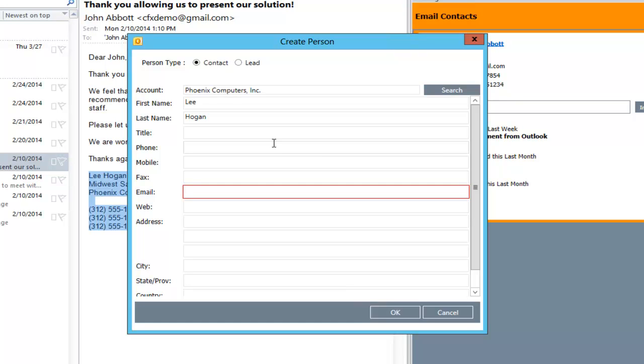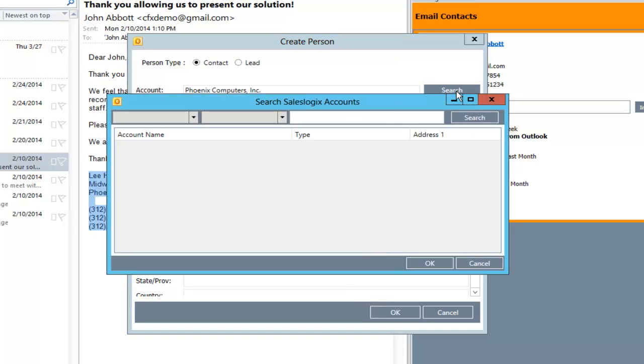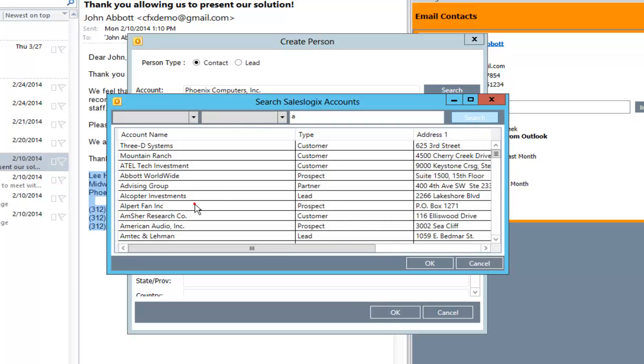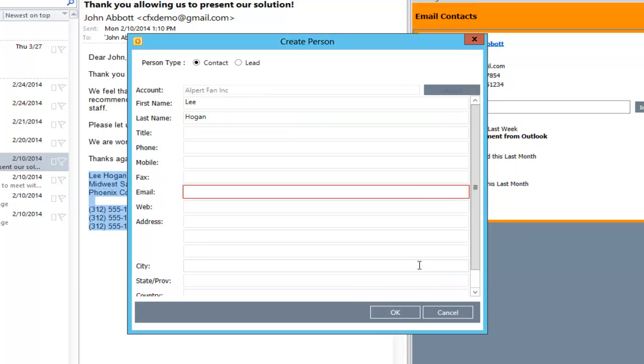So the more information that's available in the highlighted signature, the more thorough it's going to be in creating this new contact or a new lead. You'll notice if I click lead, the contact or the account link goes away, and if I go back to contact, it comes back. So let's say that it assumed it was Phoenix Computers because that's what was in a signature, but if it really is a contact for some other account, you can search for existing Saleslogix account records here and say, well, he's really part of Albert Fan, so we can change that.